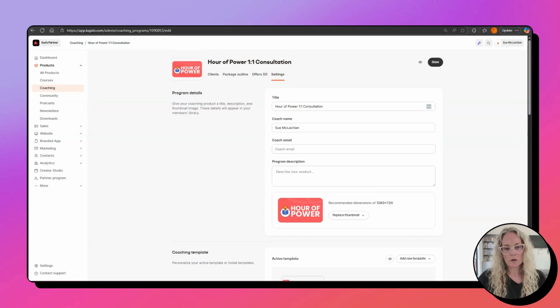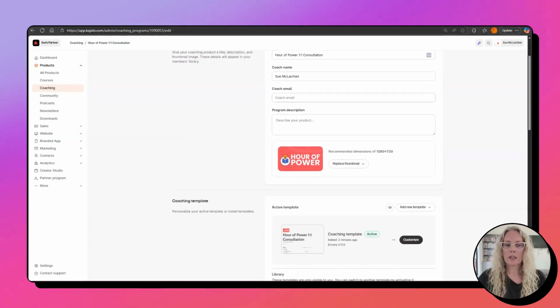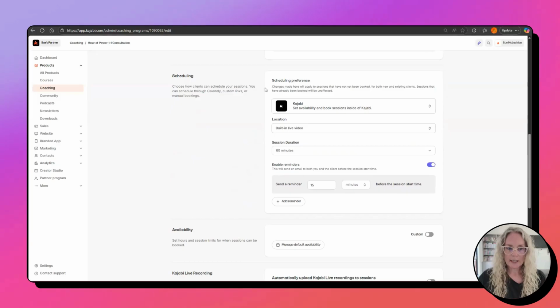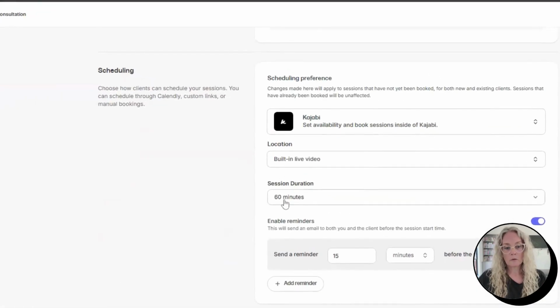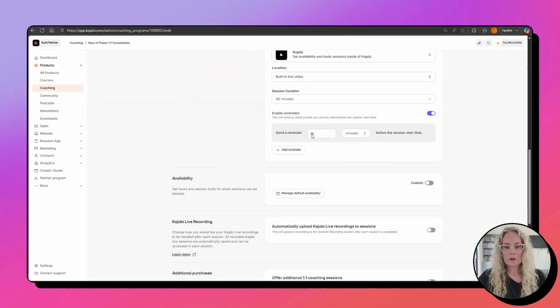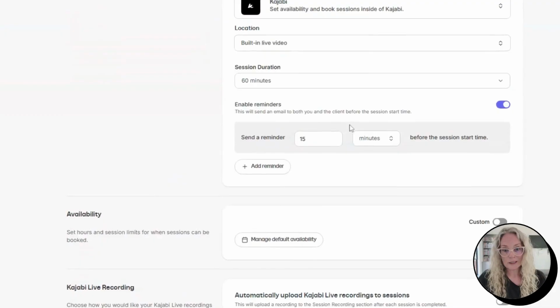You can come in here into this overall settings area to change, like I said, the description of your program. You can add a coach email there if you want to, change your thumbnail. This is where you can change your scheduling preferences if you don't want it to be that long, or if you want to change it so it's not using Kajabi scheduler and the live video. And you can also enable reminders here, which is really, really helpful.